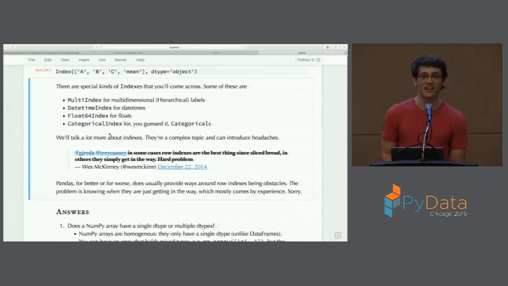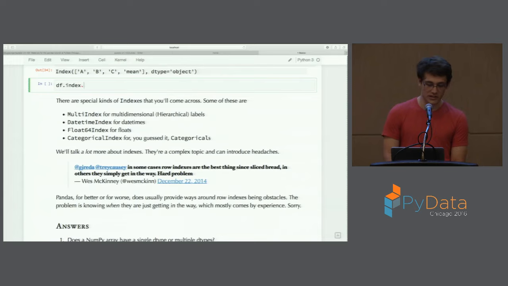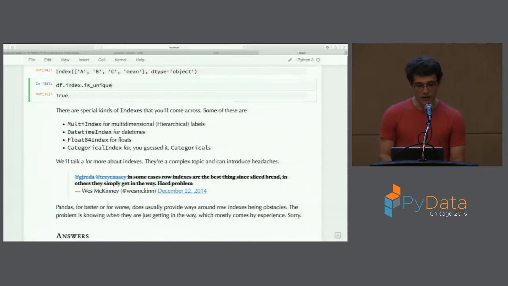Yeah. Indexes are, unfortunately, we allow duplicates in the indexes. That can cause a lot of issues, but sometimes you need it. So in general, I would say you want to have a unique index, and you can always check that with df.index.is_unique. Yeah, in general, you want to have unique row labels.